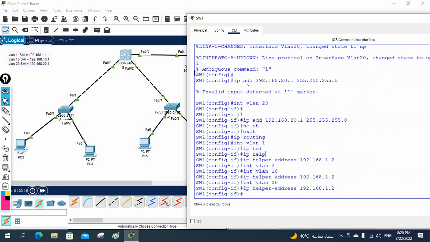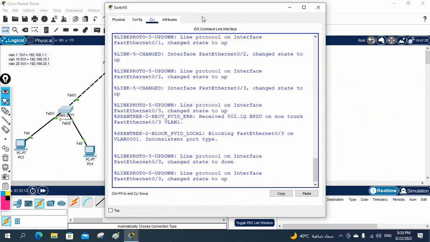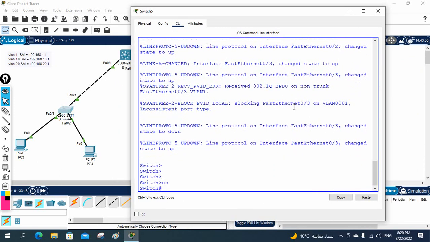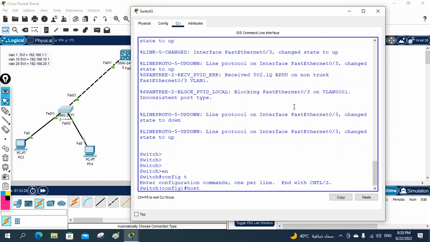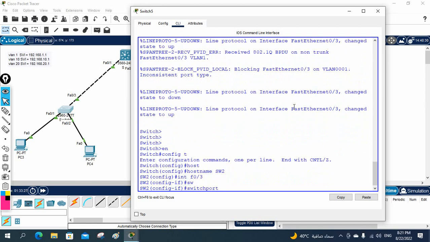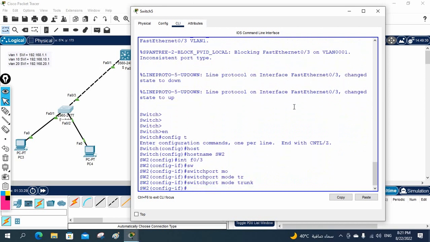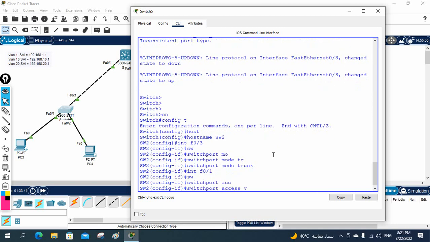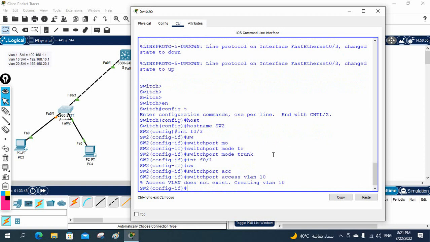Then we go to the access layer switch. Here I will rename this switch's hostname as SW2. Interface FastEthernet 0/3, I will make this a trunk, switchport mode trunk. After that, this interface I will put in VLAN 10 and this one in VLAN 20. So I will write interface FastEthernet 0/1, switchport access VLAN 10. I put this interface in VLAN 10.